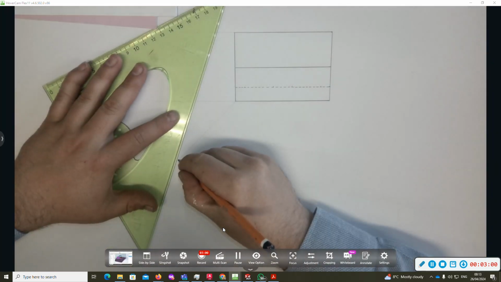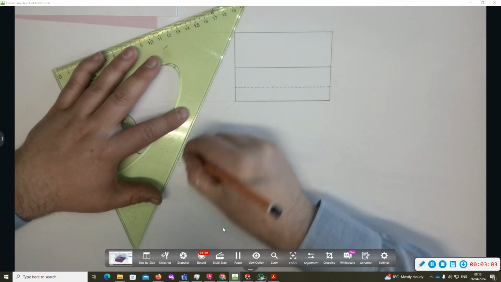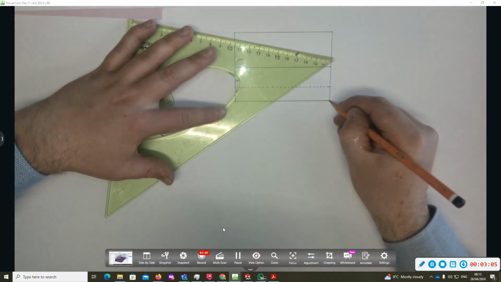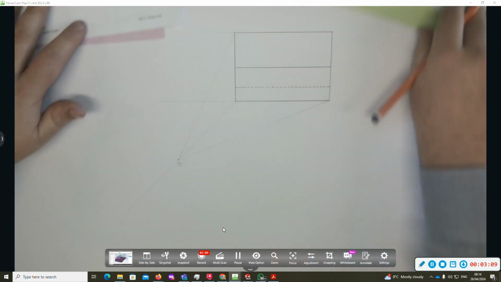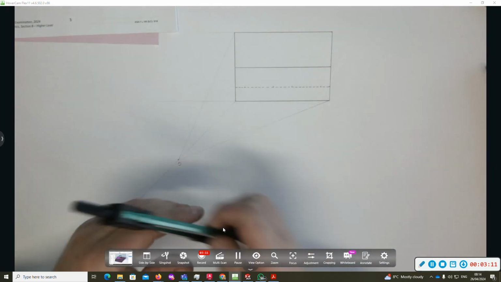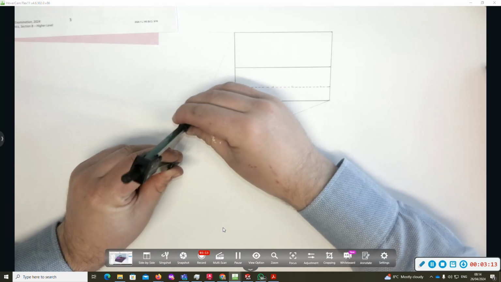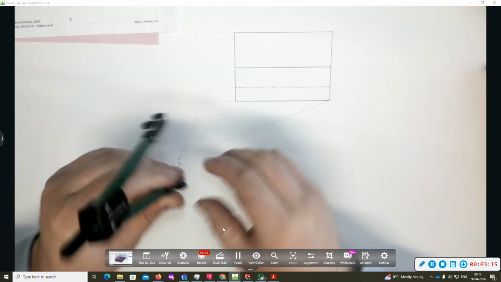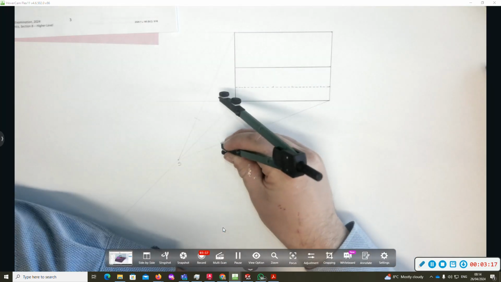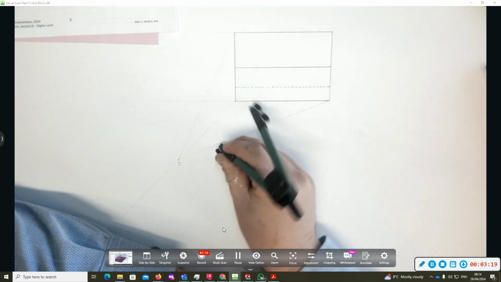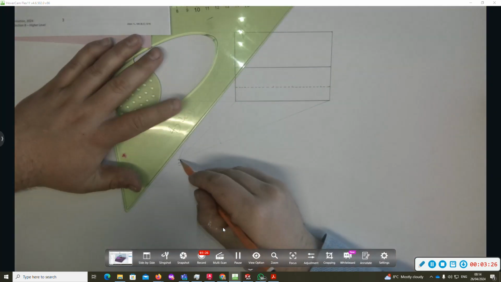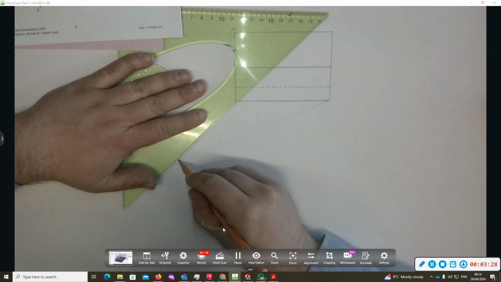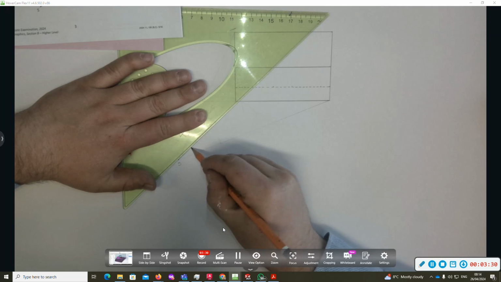Now I have to locate my picture plane. So I'm going to join my spectator to the two outermost corners of the object in plan. And I'm then going to bisect that angle. So I'm going to get my compass. I'm going to set it to any radius. Now, here is the center line of vision, and the picture plane is always perpendicular to that.